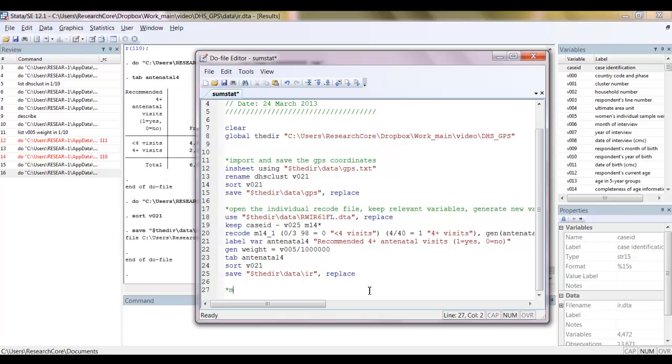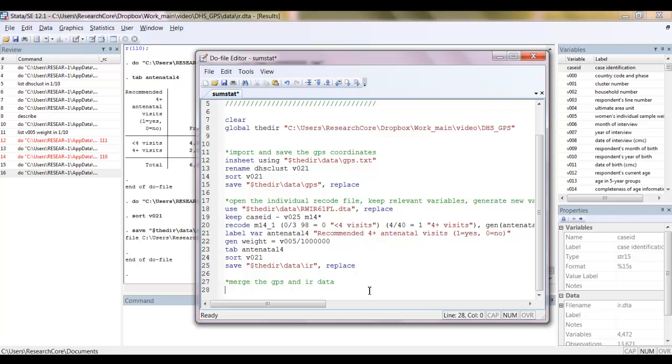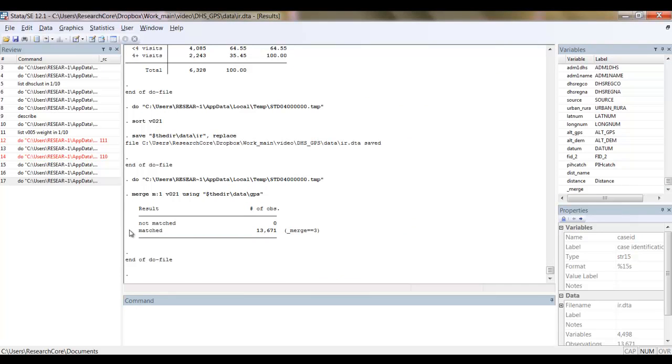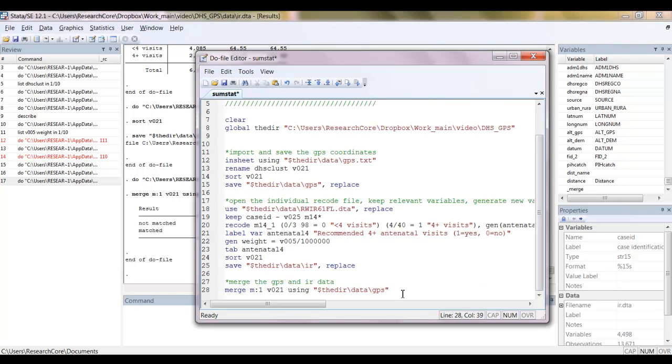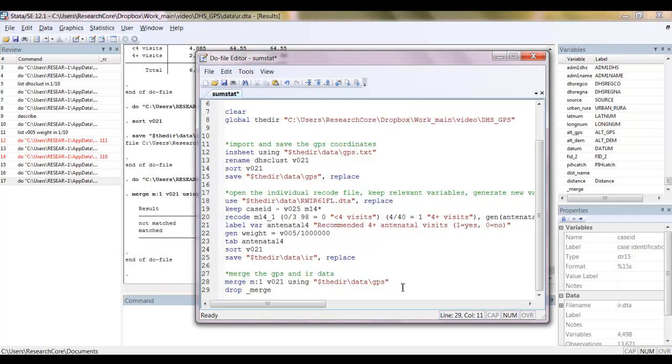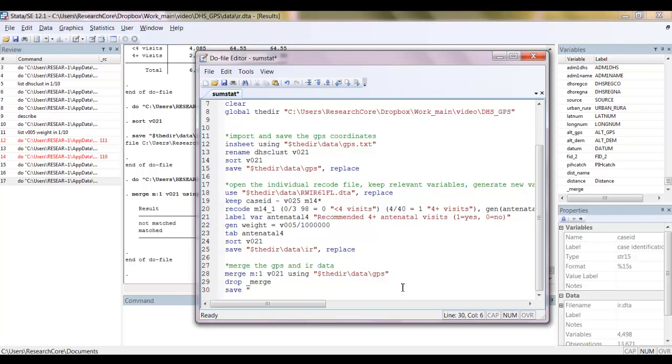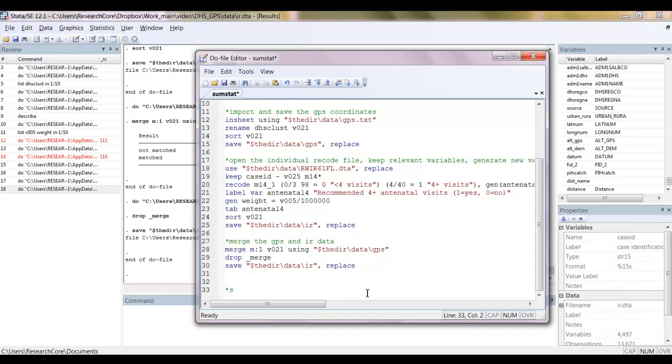We now have two data sets, one with antenatal visit data and the other with spatial data. Both share a common variable, which is primary sampling unit ID, and it's time to merge them. This is a many-to-one or m:1 merge because there are many women in each primary sampling unit. The merge output shows that all of the records in both files matched. We drop the _merge variable that was created automatically during the merge and save this new file. And here is where the magic happens. We now have a file with DHS antenatal care data classified by the modified district that we created.